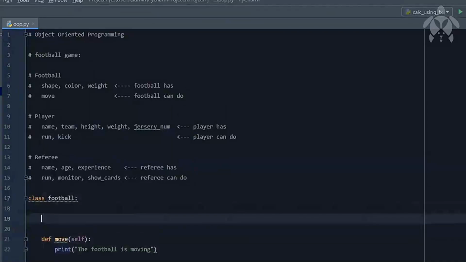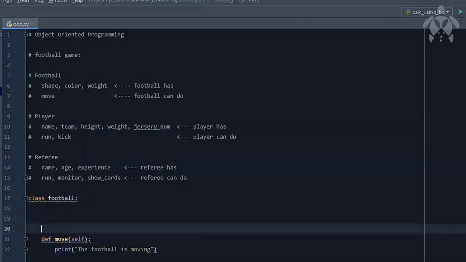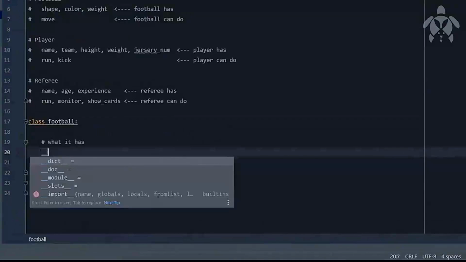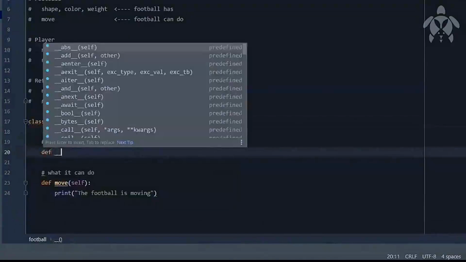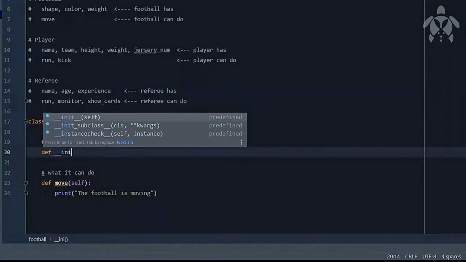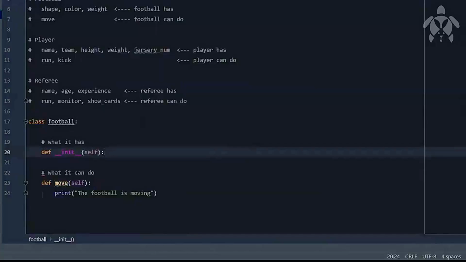And how to write what it has? So this is what it can do. When you write down def, then two underscores, init, and again two underscores. This is how you write def __init__. You don't need to worry about it.